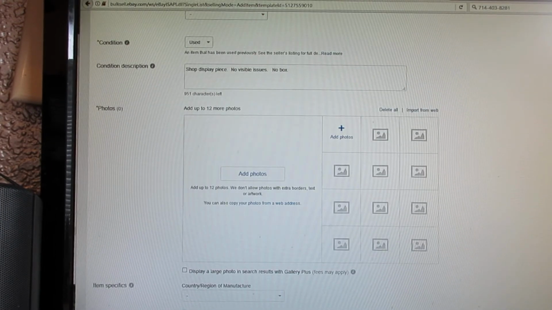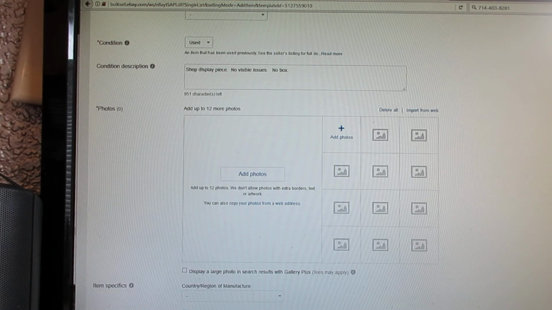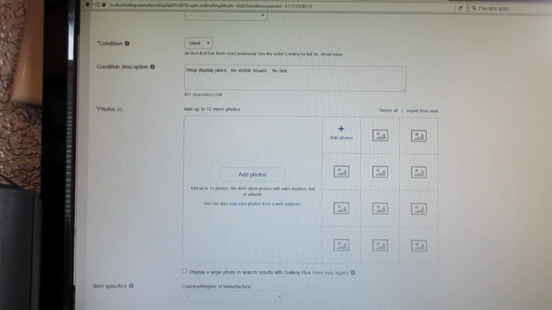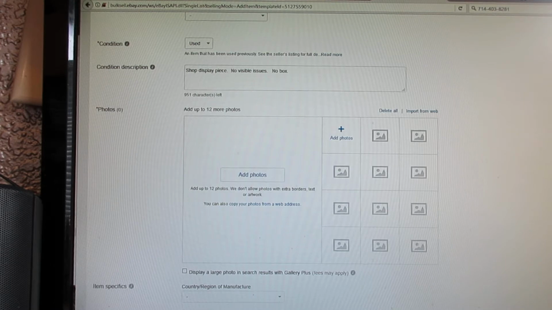Move this over, and I'm going to go to eBay. Okay, so say I am going to list this printer. That is, if it didn't keep jumping all over the place over on the other side here.